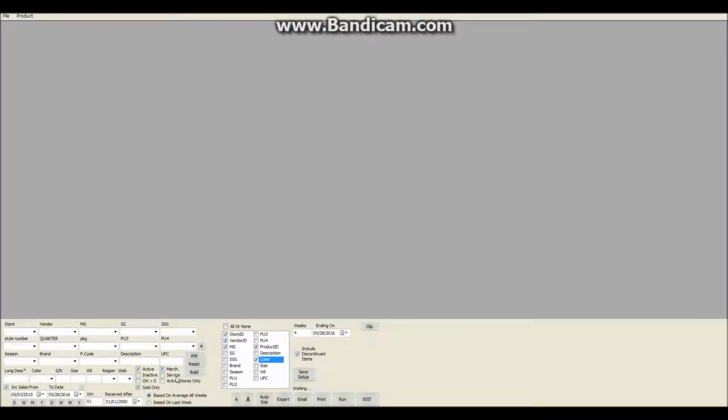Lastly, select whether you would like your week supply to be based on an average of all weeks or just the last week. The average of all weeks will give you a result based on your last selected amount of weeks, while basing it on just last week gives you a result by looking at only the last week numbers.